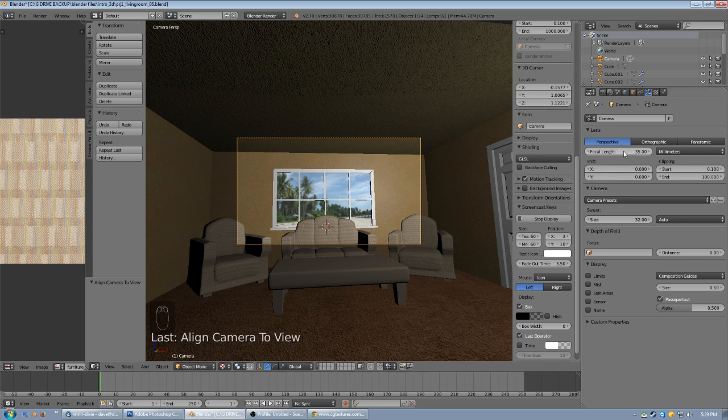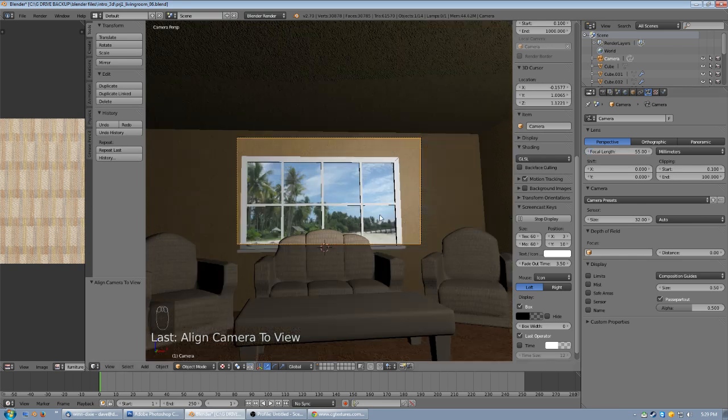But we want to zoom in a little bit to kind of flatten it, telephoto lens style. I usually like a lens of about 55 to 60. So let's just go 55 for now. And you can see it looks like it zooms way in. But we can zoom out manually.